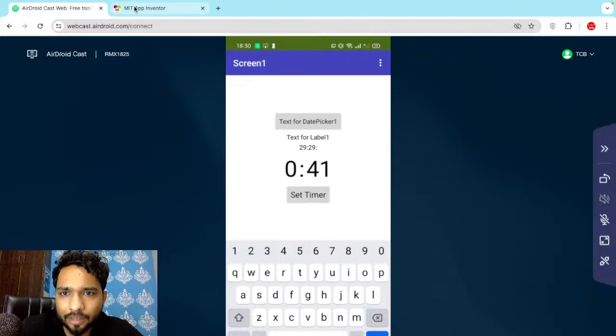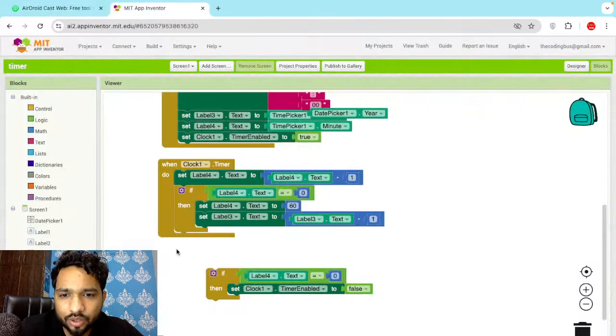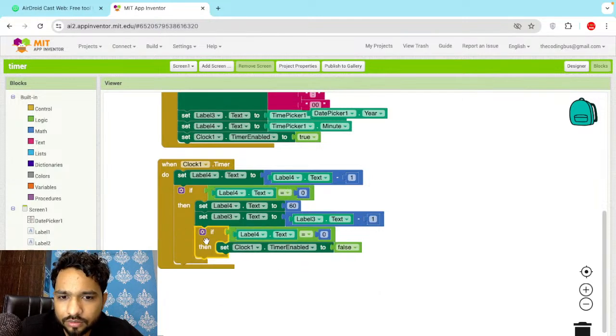Good, cool, amazing. Now we need to do one more thing. We need to stop the timer. Okay, how can we do this? If level 4 is equal to 0, then we'll make its clock false.